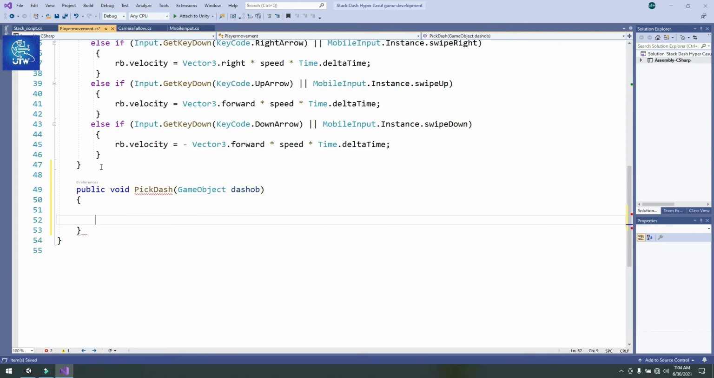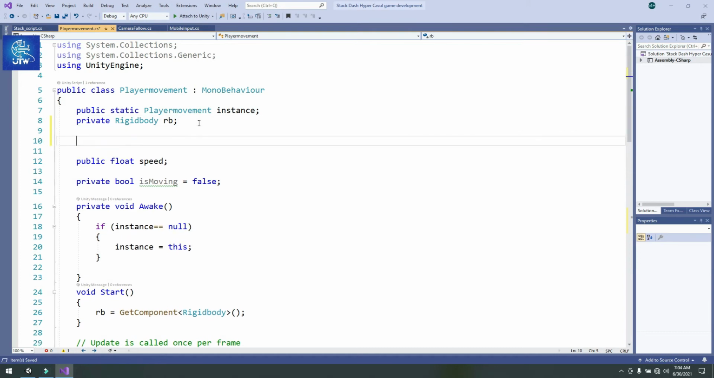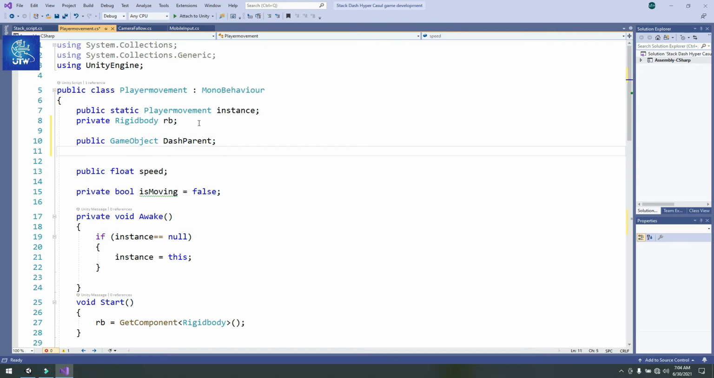Okay, let's first create some access to our previous and current dashes. So public GameObject dash parent and public GameObject previous dash, so we can have the knowledge of the parent of our dash and previous dash, then we can access them.